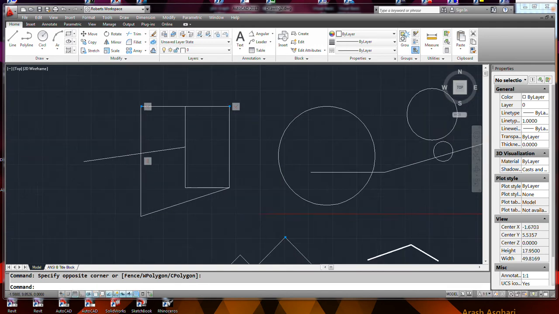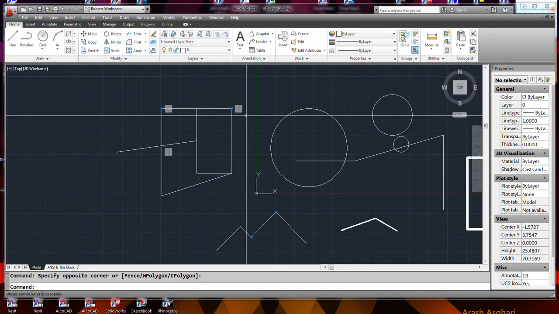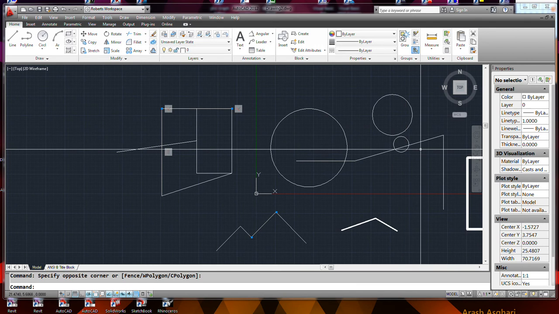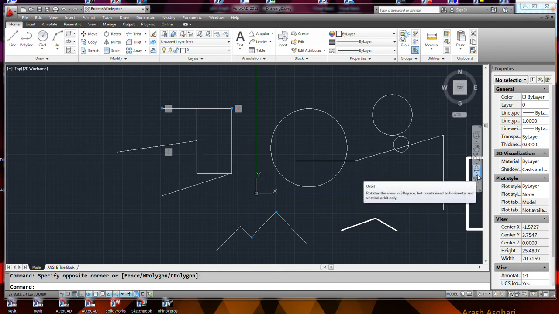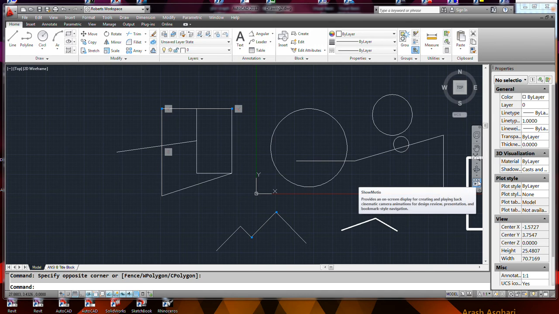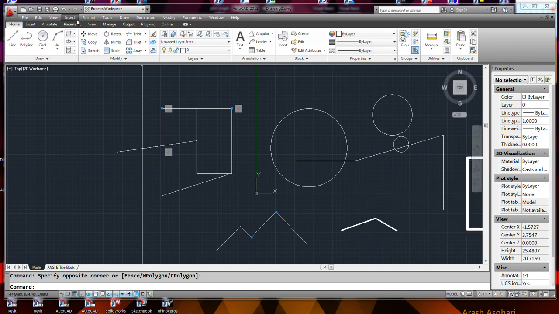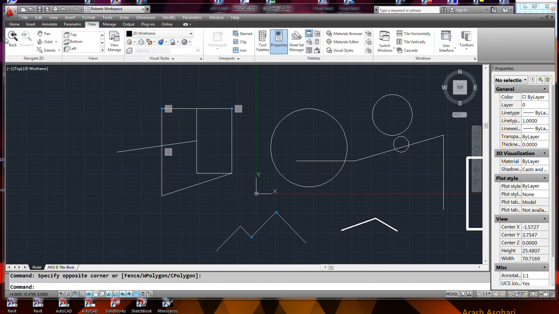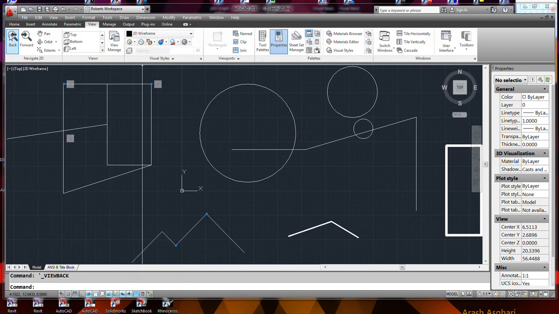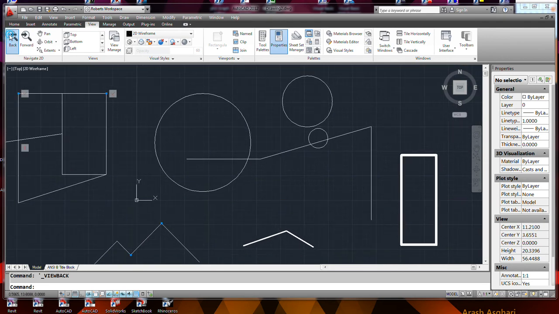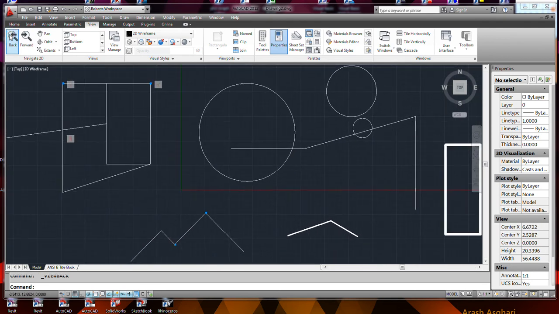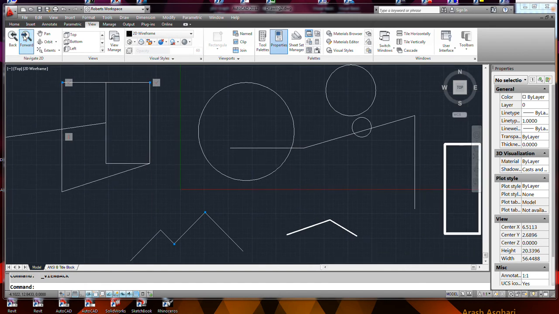I don't know why that's limited to that. I can't zoom out any further than that. That's weird. You've got various other display modes too. But if you go over to the View tab here, I can actually go back to previous areas that I was zoomed in on, or forward.